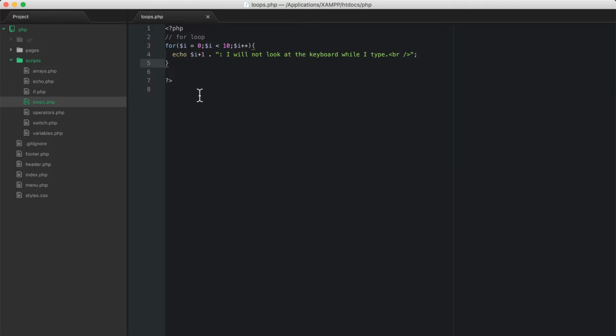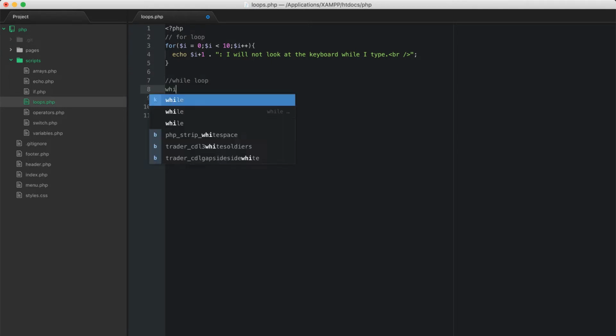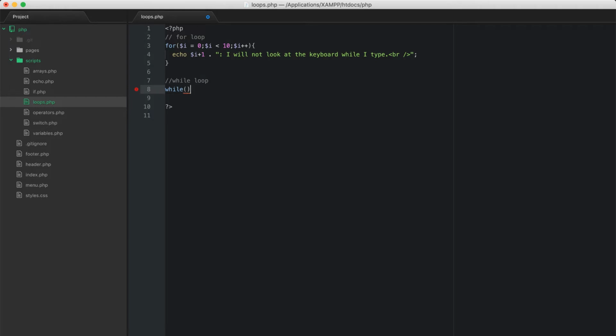Let me show you another way. Something else that we can do is we could have written this with a while loop, and a while loop is very similar, and it's just a little bit different syntax. So for a while loop, you just say while, and we have to set up I is equal to 0 before the loop, and then we're going to say as long as I is less than 10, do whatever's in here.